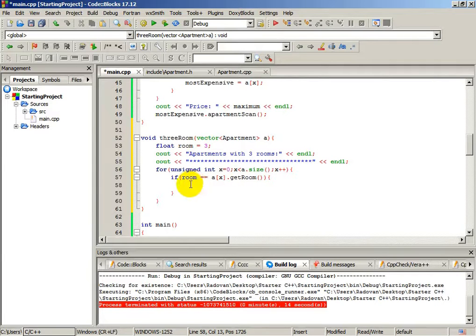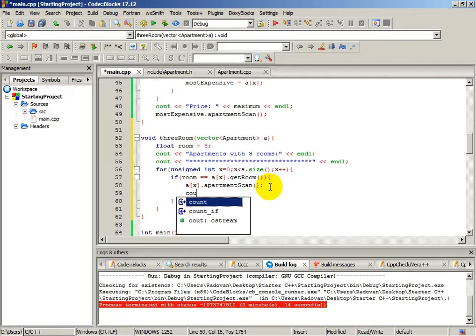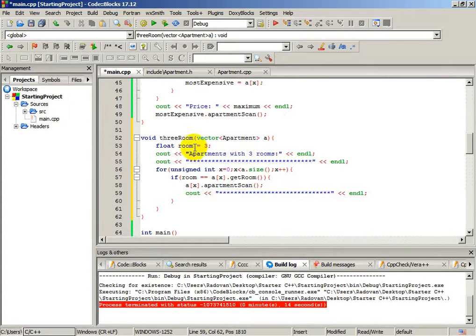And when this condition is true, we will just use a of element x, and we will just scan that apartment. And what we will do, we will just need a couple of stars to separate them, because if we have more apartments, to separate them. Okay, now, and this will be the function that we need.